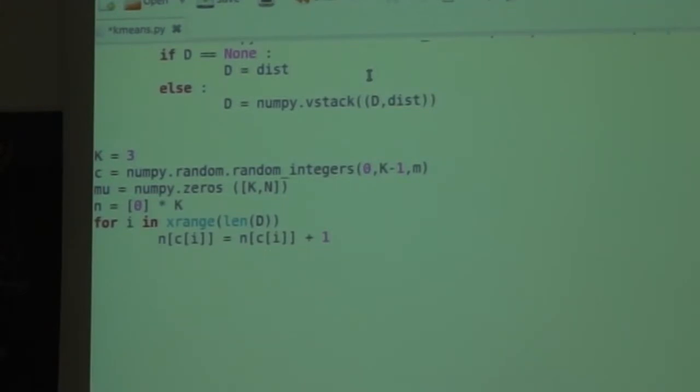And we add to the corresponding mu the ith element of D. I'm not sure if this works. Now we shall see.